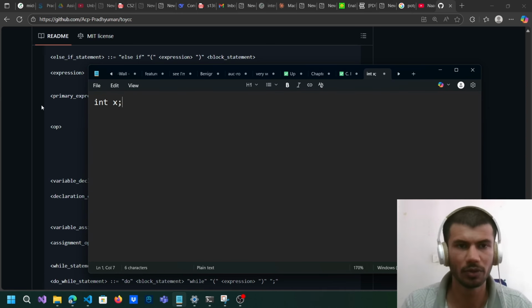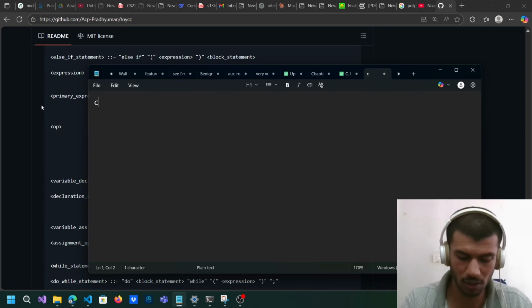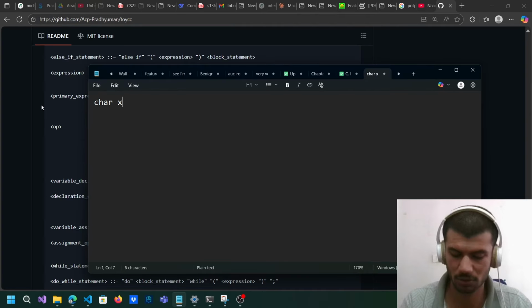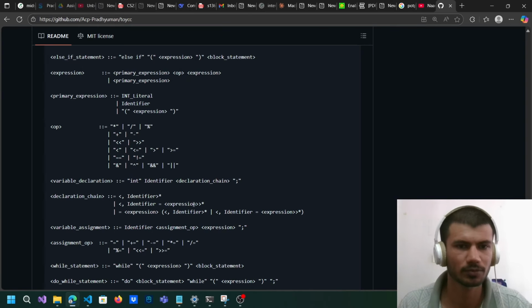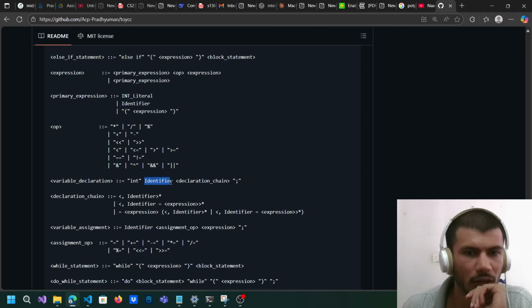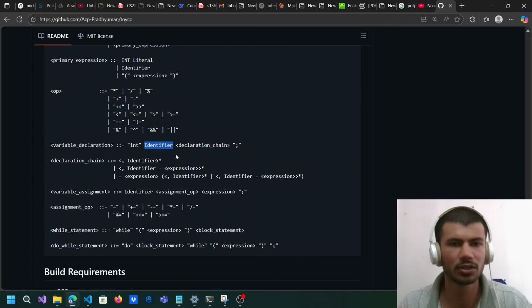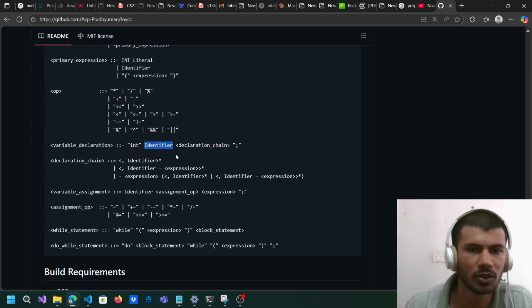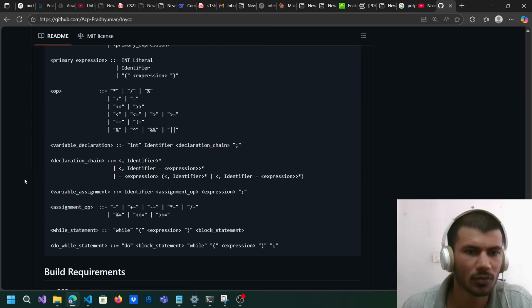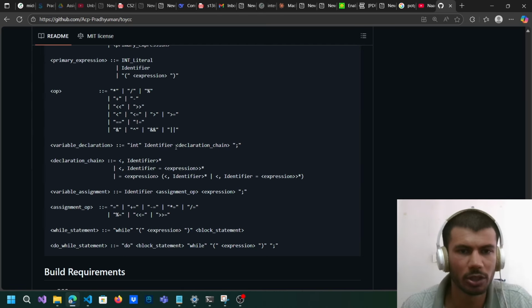Then we do this. In my case, I have only handled integers, so it is int x. If I would have handled character, it would be char x, right? So then identifier. Identifier is a terminal. It's not a non-terminal. So when we reach identifier, we are going to stop. We are not going to go further.